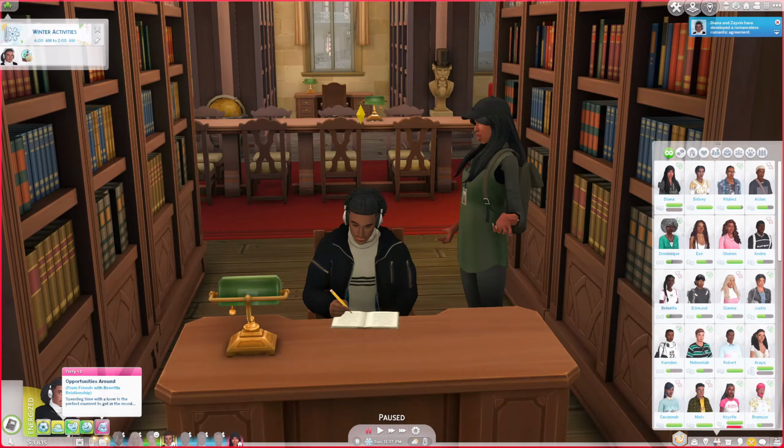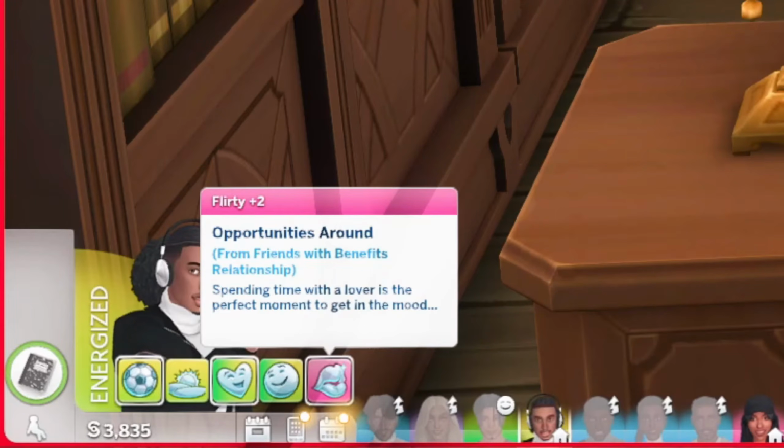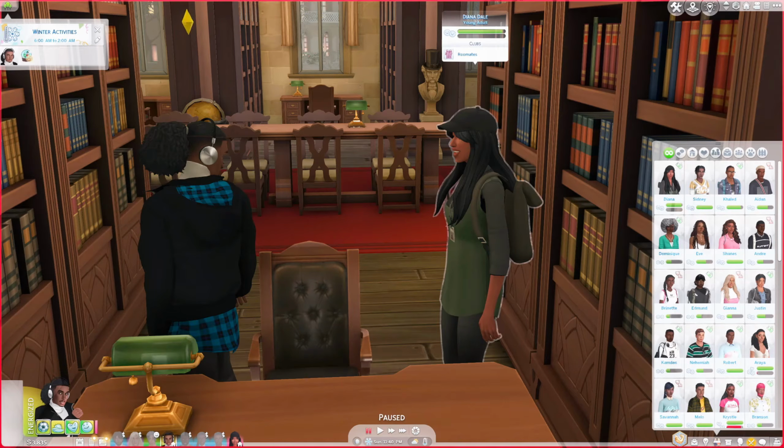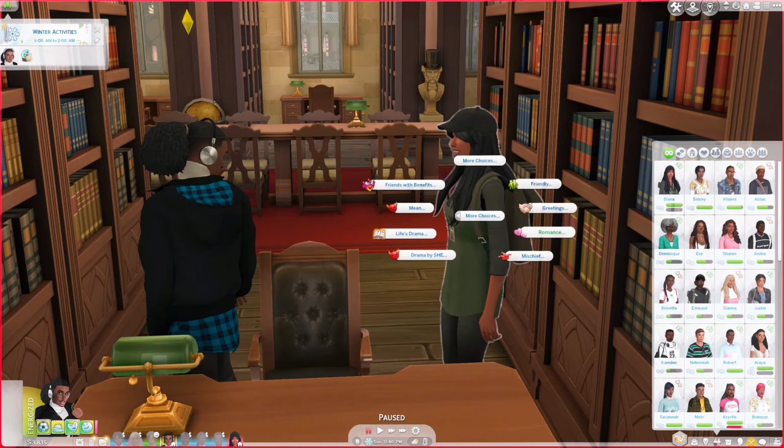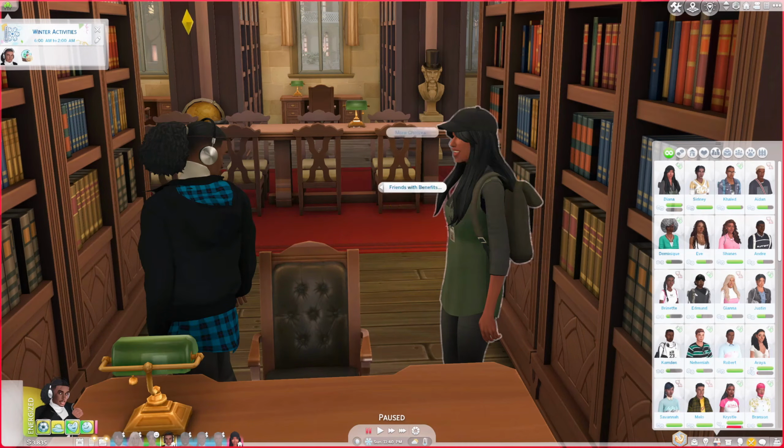So y'all, when you have friends with benefits, they get this moodlet. It's called Opportunities Around from Friends with Benefits Relationship. Spending time with a lover is the perfect moment to get in the mood. Alright, so with the Friends with Benefit mod, you don't use the romance pie menu anymore. You have your own one called the Friends with Benefit.